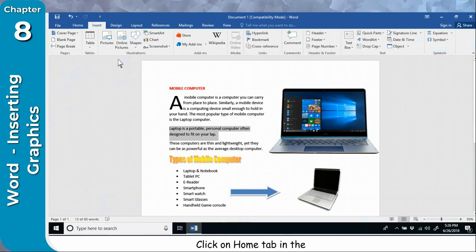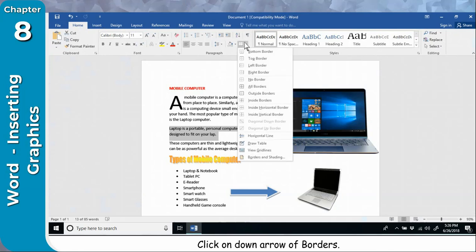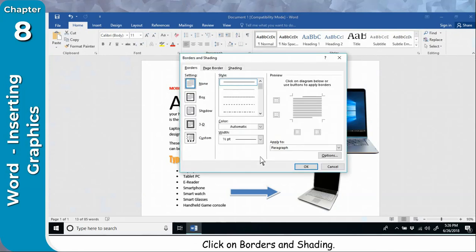Click on Home tab in the ribbon. Click on the down arrow of Borders. Click on Borders and Shading. The Borders and Shading dialog box appears. Click on the Borders tab. Click here to select a type of border. This example uses 3D. Click here to select the style for the border.